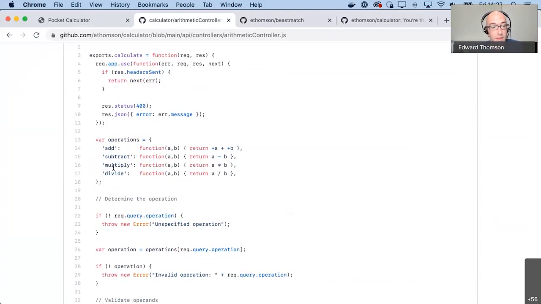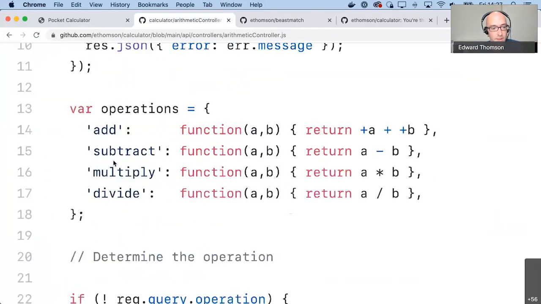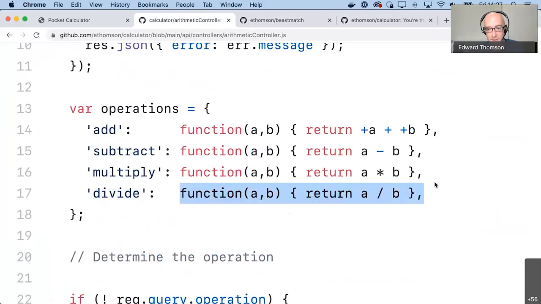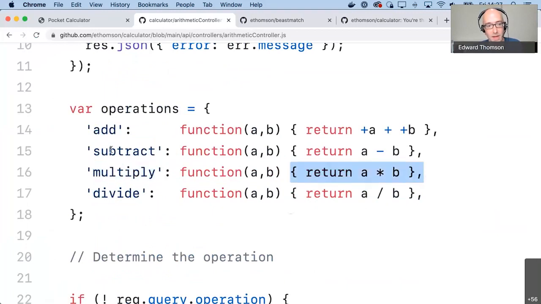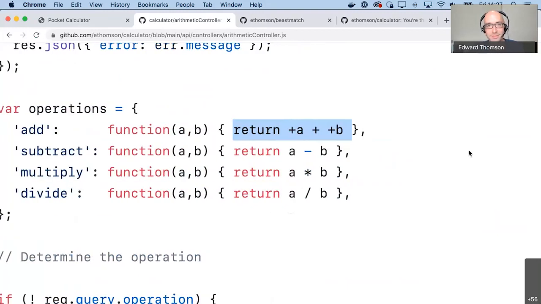I wasn't really kidding. And so, if you look here, you'll notice that the divide call makes a lot of sense. That's a function that returns a divided by b. Straightforward. That's how you do division. No problem. Multiply, a times b. Subtract, a minus b. But add looks a little bit funny. Add doesn't return a plus b. It returns plus a plus b.